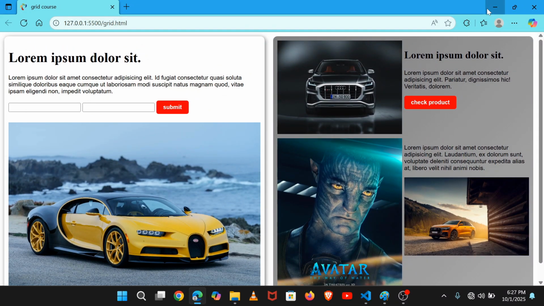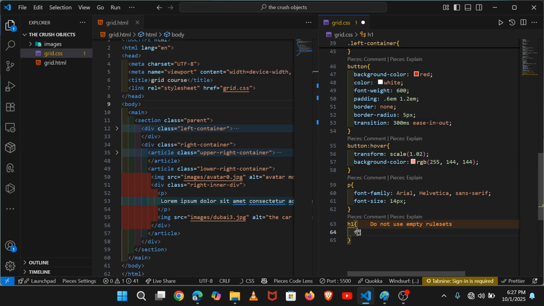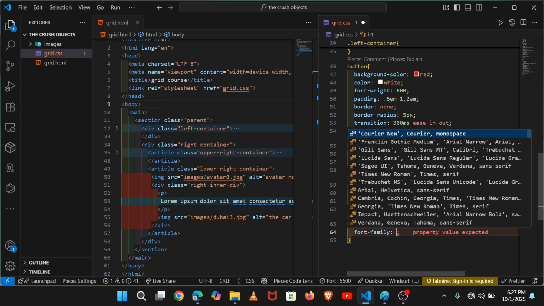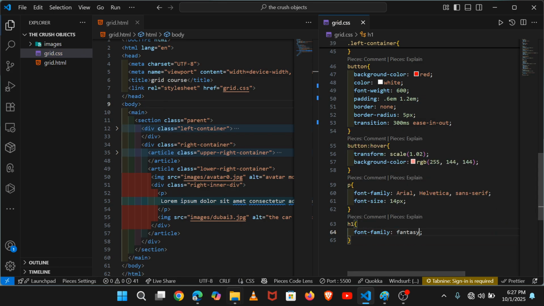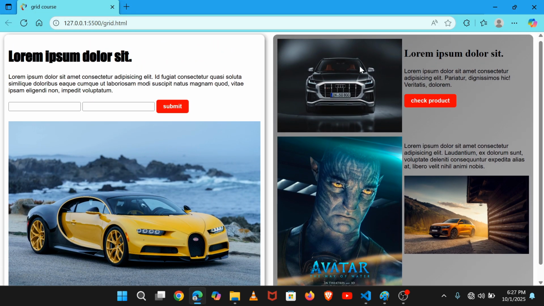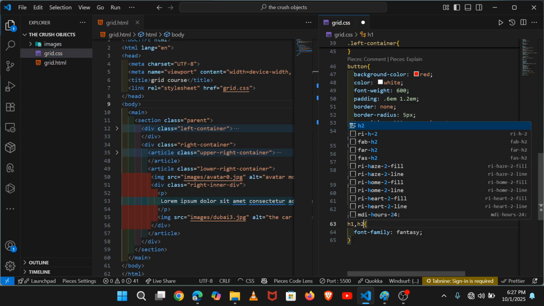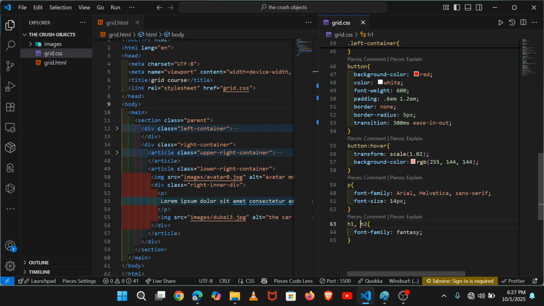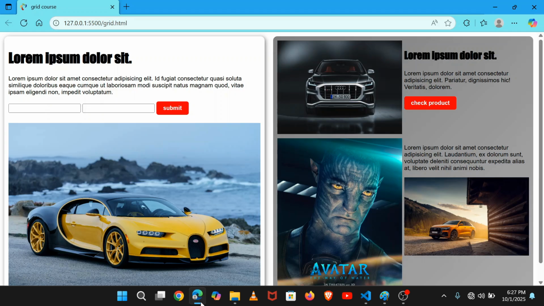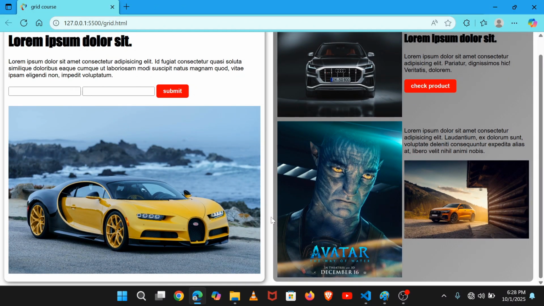Then you come to that header one, and you give it font family to be fancy, for example. You can see. And now, even for header 2, like that, it is also applied there. You can see how it is looking very exciting.